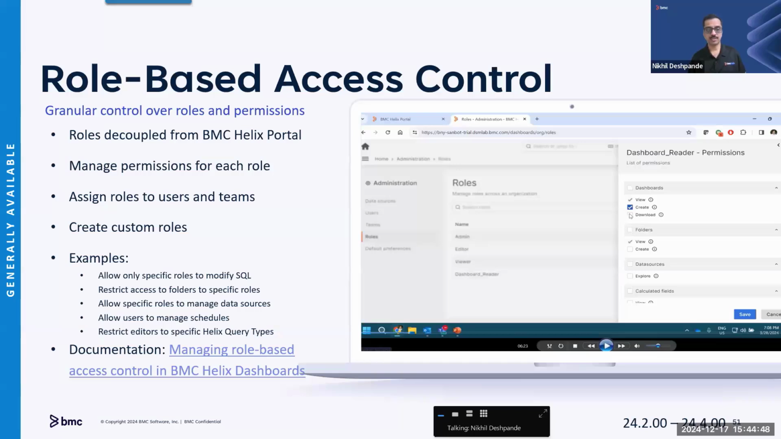Role-based access control is another recent feature that we have introduced to allow you to create custom roles. Out of the box, we ship 3 roles: viewer, editor, and admin. But some companies need more granular control over roles. So we allow you to create custom roles. You can also configure which permission each role has.